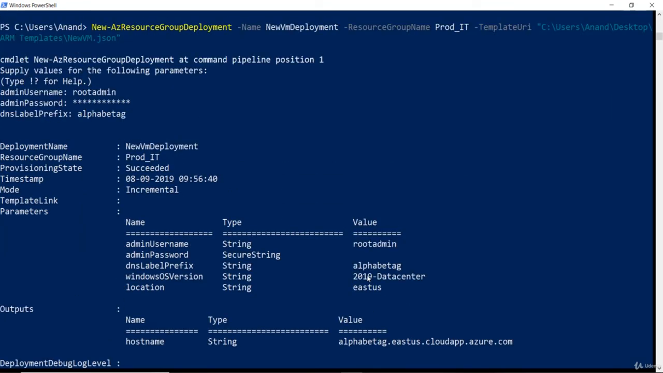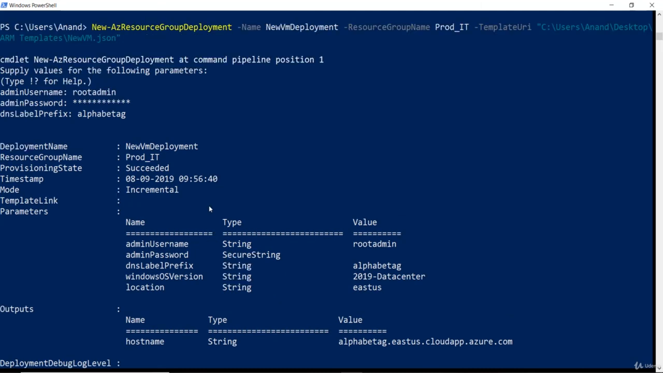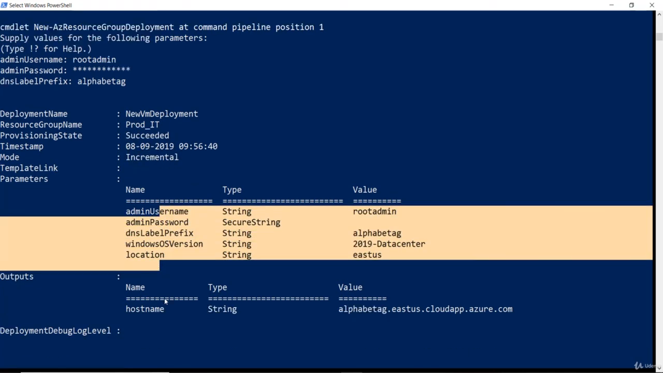So looks like the script got executed here and the output is there, and I do not have any red marks or any error messages on the screen. It shows me that the provisioning state is succeeded and it's incremental in nature. The following attributes have been set properly.